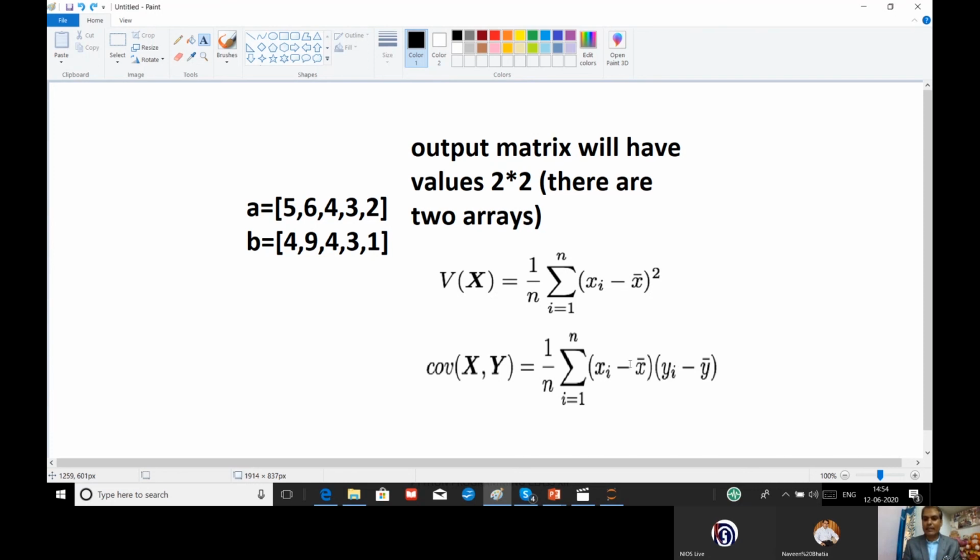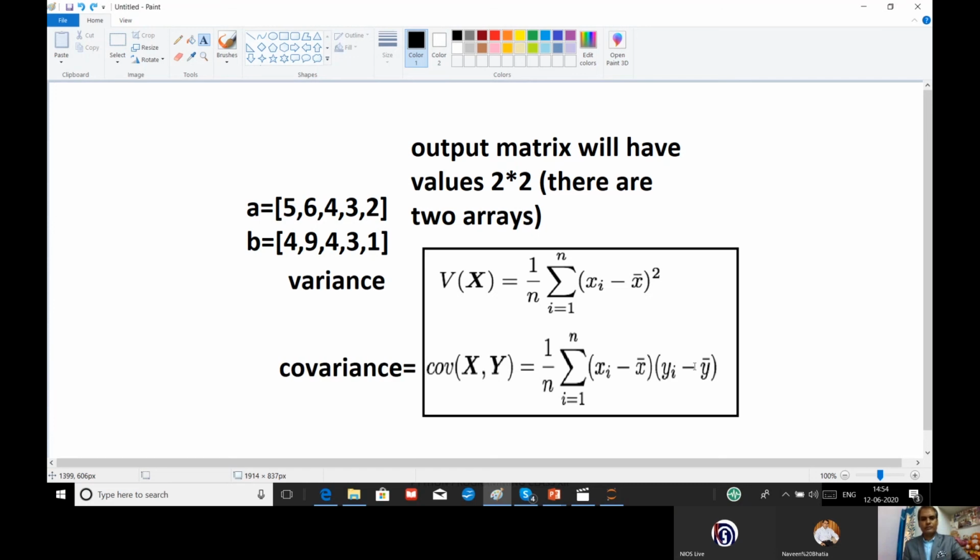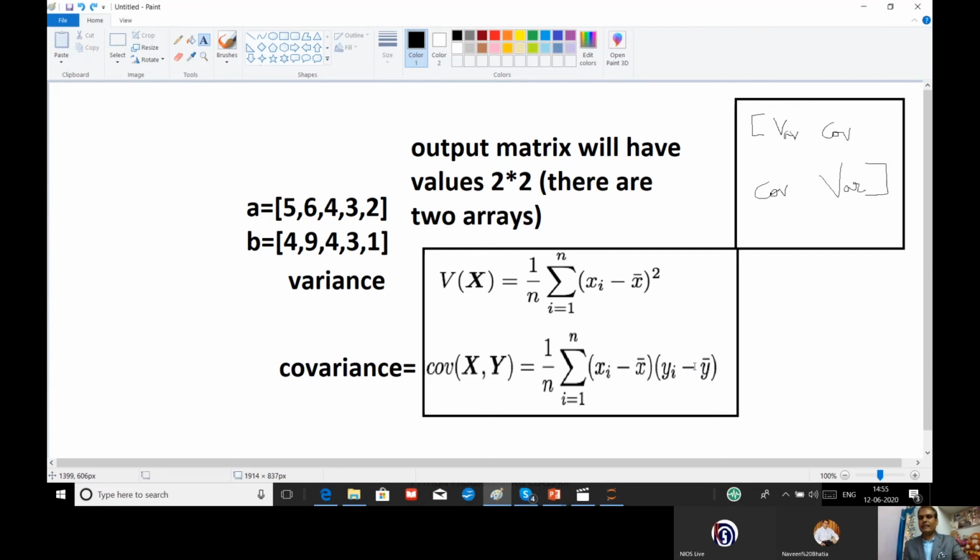This may be negative, this may be positive. Any kind of value will come, there is no issue. The moment you use this, it will generate this type of matrix. See, variance, variance, then covariance, covariance. These types of matrix will get generated. You will get your output 2.5, 4.25, like this type of output.